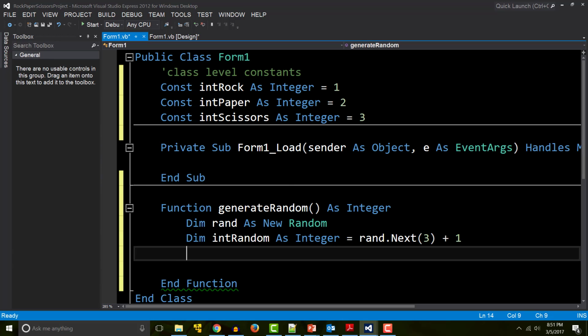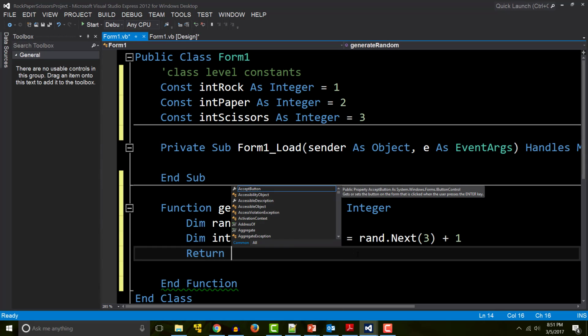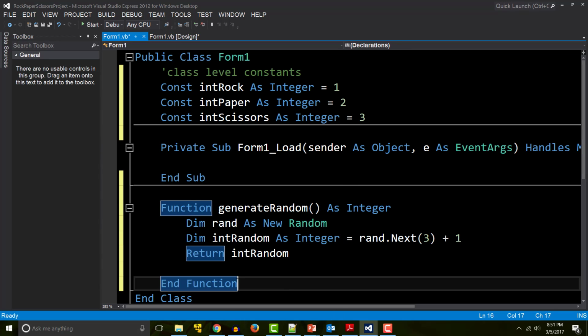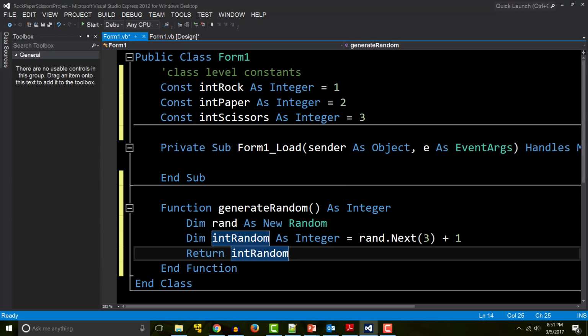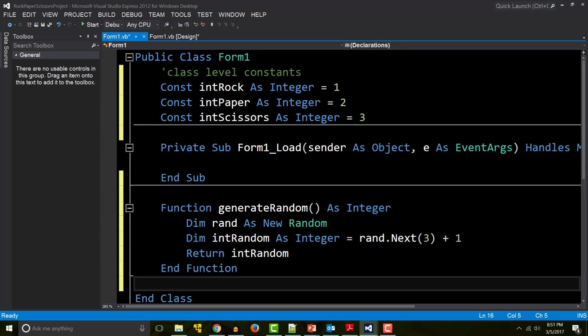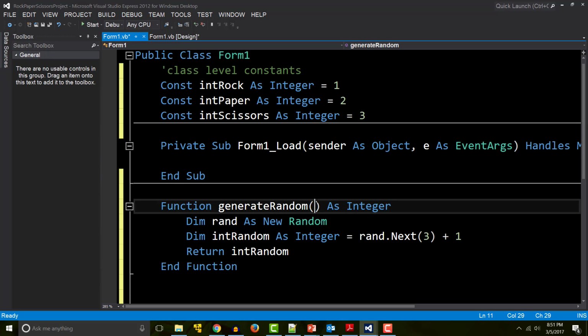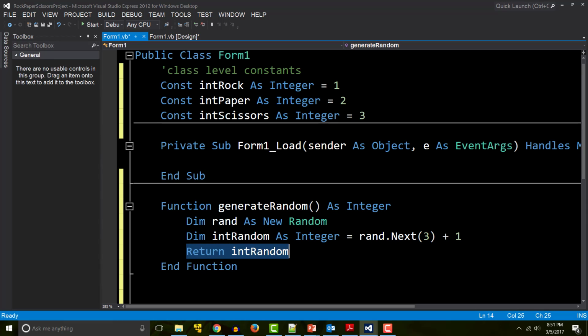Now, this function is supposed to have output. So I'm going to return whatever random number we came up with. So I guess the point is that not all functions will require input, right? It won't require any parameters here within the parentheses, but every function will return something, right?